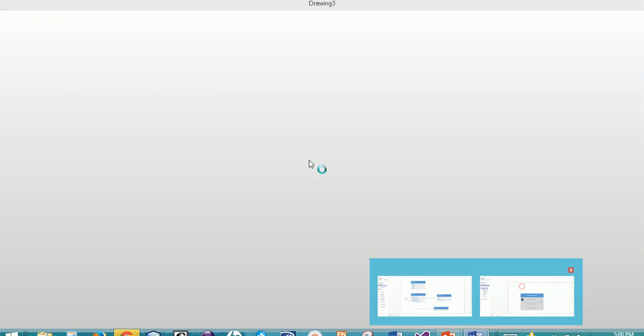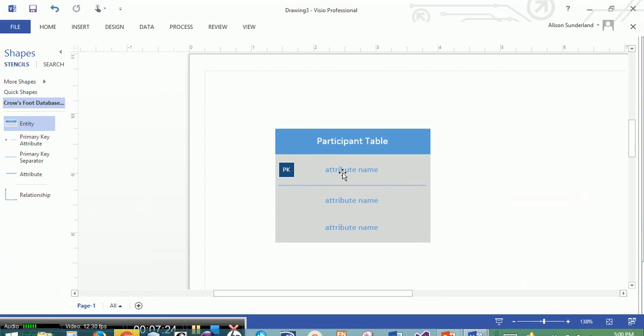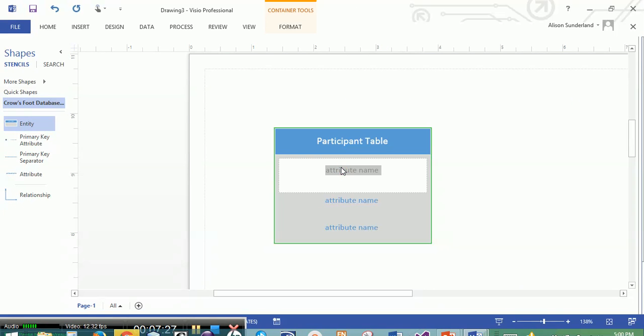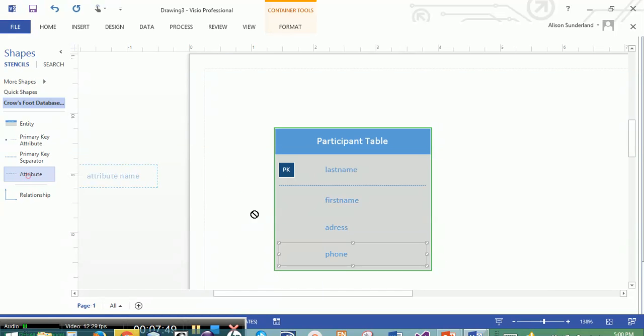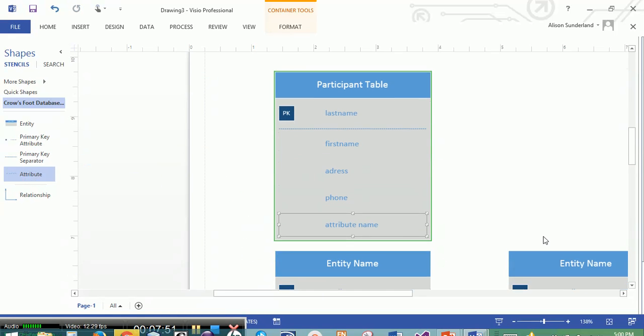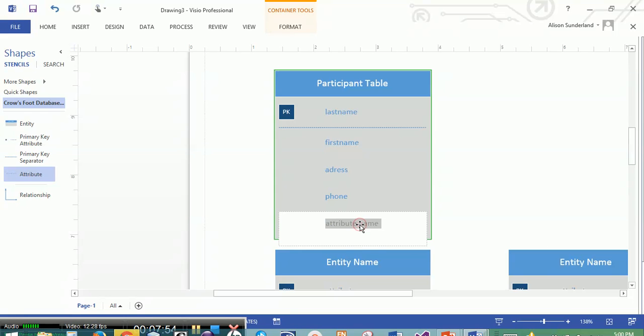So I'm going to come back to my database drawing, and I am going to add an attribute name. So we'll have last name, and then the next attribute would be first name, and then we have an attribute address. And then I'm going to drag some more attributes on here. I'll drag another one that will be phone, and then I will drag another attribute into this entity, and we will call this one the birth date.